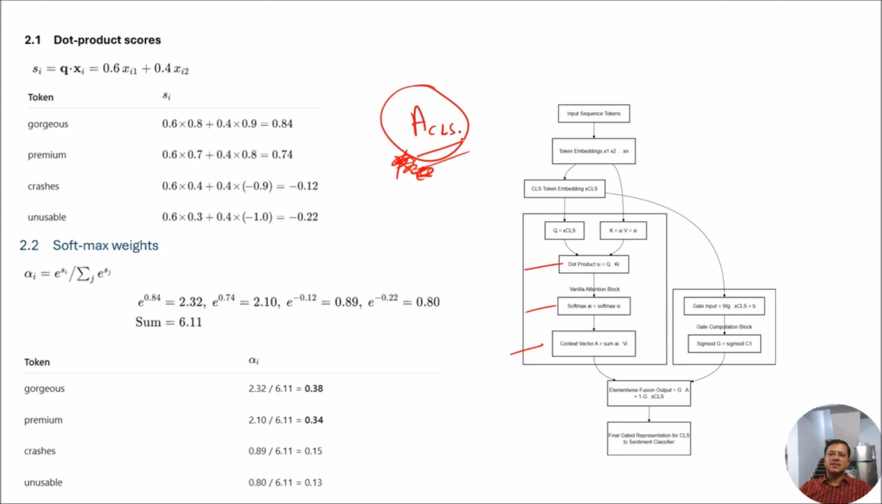Now we have to calculate the vanilla self attention for the CLS token. So we consider CLS as the query, then we calculate the dot product, then the softmax, and then the context vector score for the vanilla CLS token. So till here it is very simple. This is the dot product, Q into x_i, where Q is actually the CLS token.